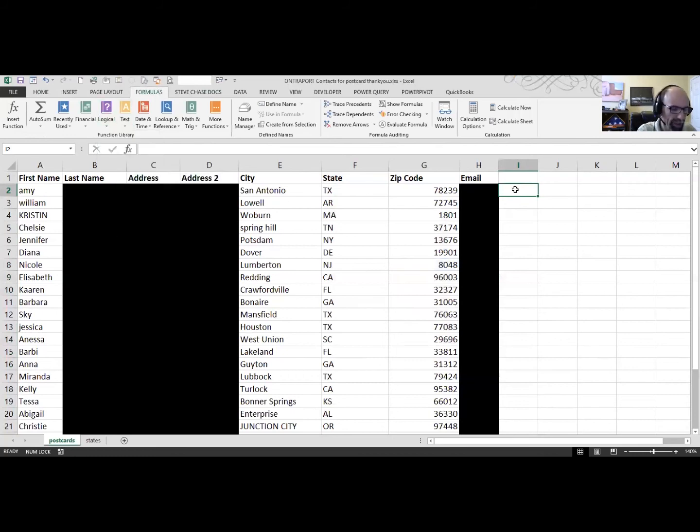So here we go. Equals if, logical test, len, I'm nesting a function here. G2 equals 4, comma. What to do? Then add a 0, just like I shared with you before, ampersand, that, comma, if false, just keep it. Okay, so I am good here.